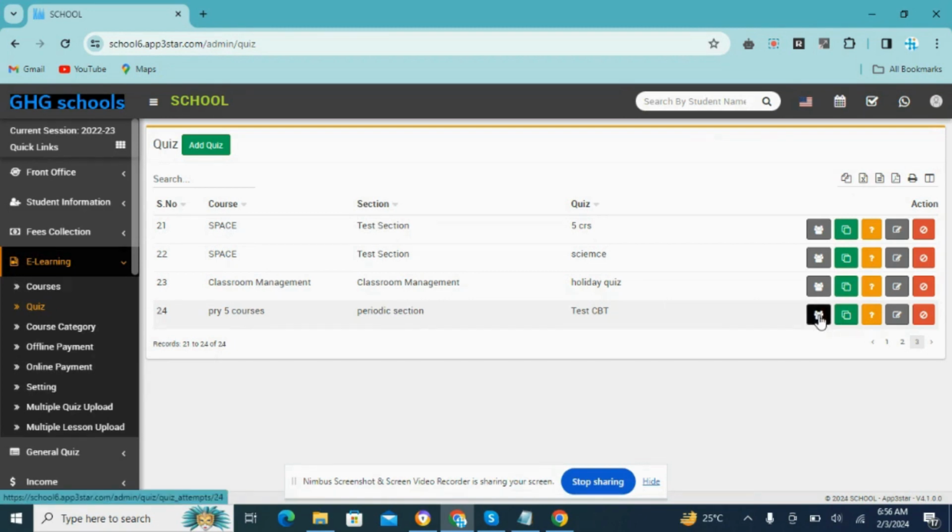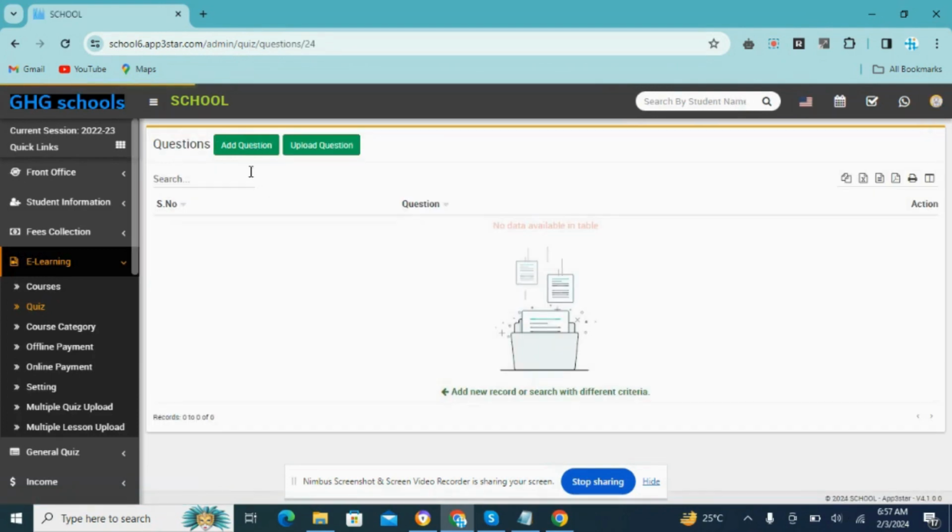This button is to check how many people have written your quiz and what their scores are. This one is to clone the quiz. This one is the questions for the quiz. This is to edit the quiz, and this is to disable the quiz. So let's get a question up very fast. To add a question, you have to add question, upload question.